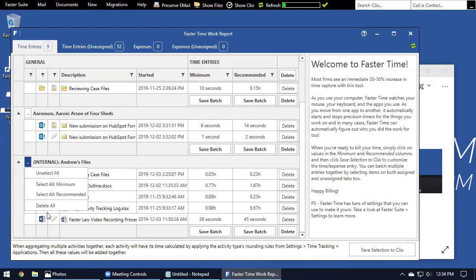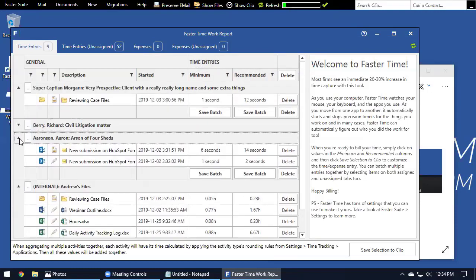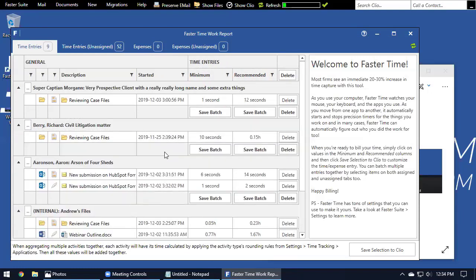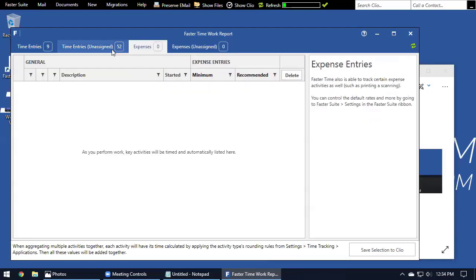Using select all, we also have a delete all and unselect all button under the ellipsis next to each matter over here. You'll also notice that we can collapse and expand each of these matters here if you've never looked at that before. So hopefully those things will help you navigate through this window a little bit more effectively as well. All of those same things, everything we've covered today, applies to expenses as well if you're tracking your printing expenses and scanning expenses, that sort of thing.